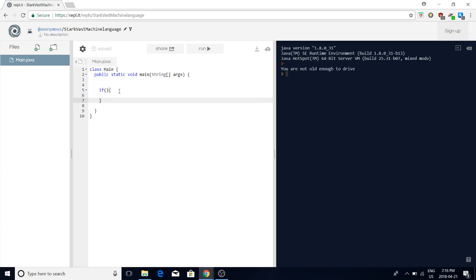And then there's also else if statements, which will be executed if your first statement is false. And then there are else statements, which are executed if all of your other if statements are false. So I'll show you an example.